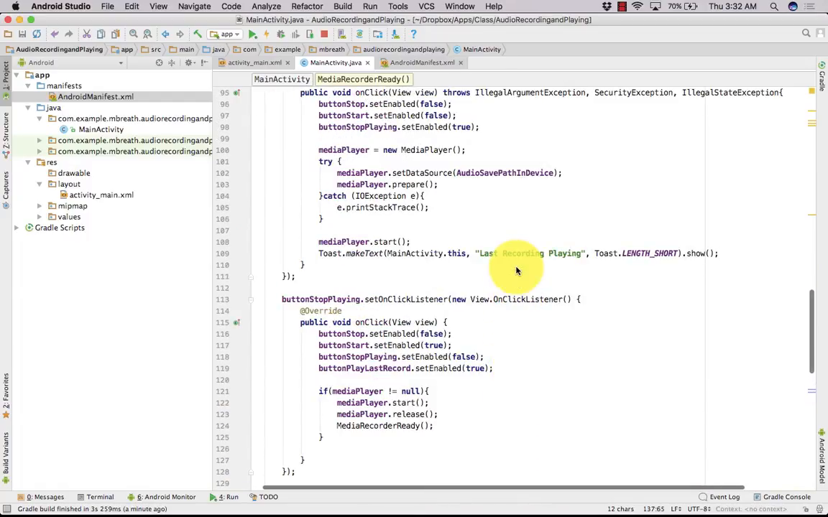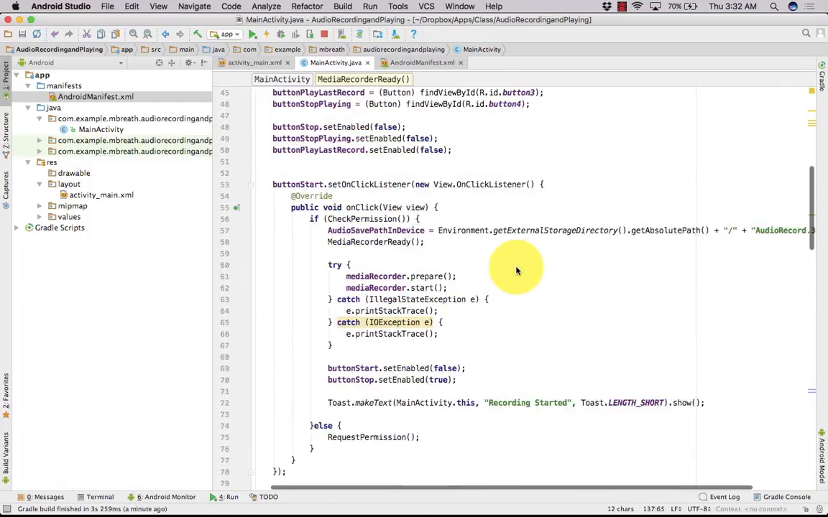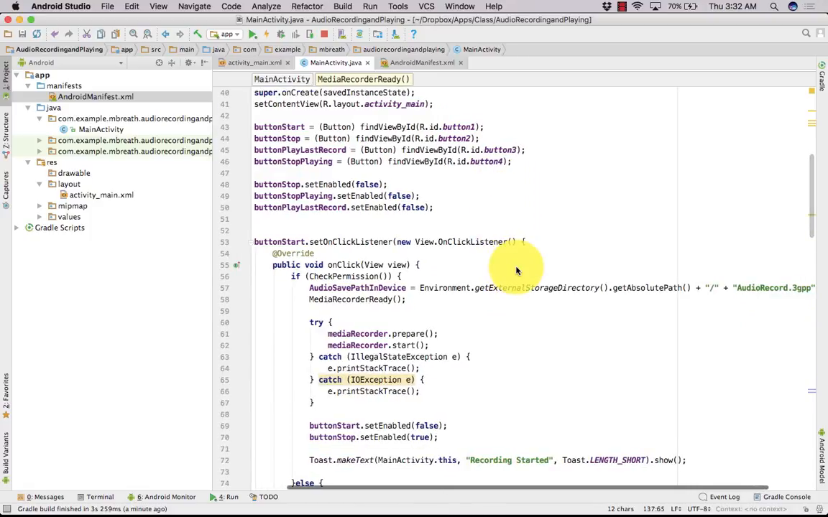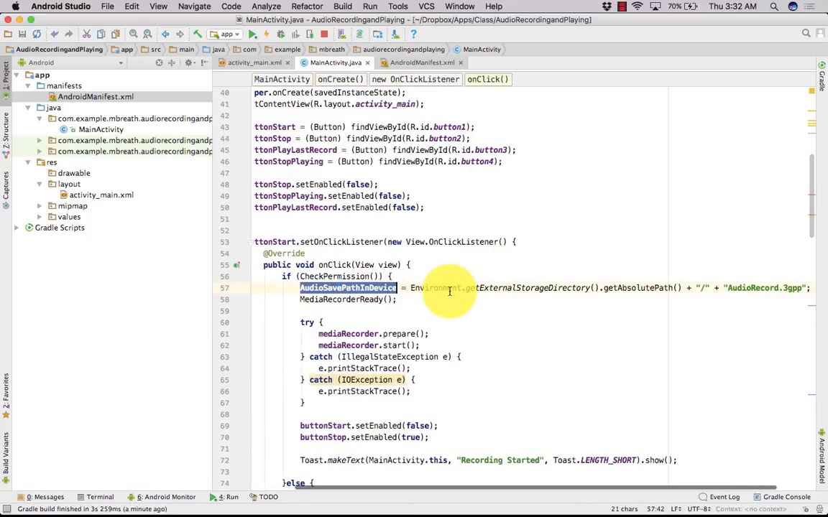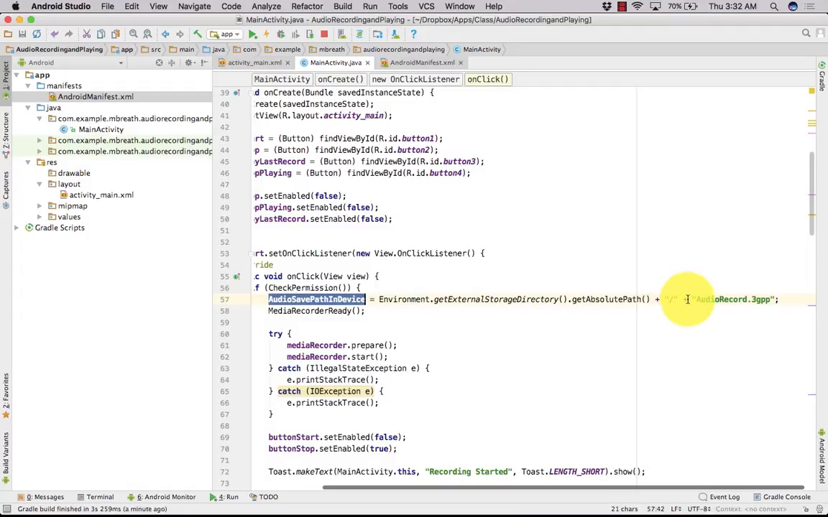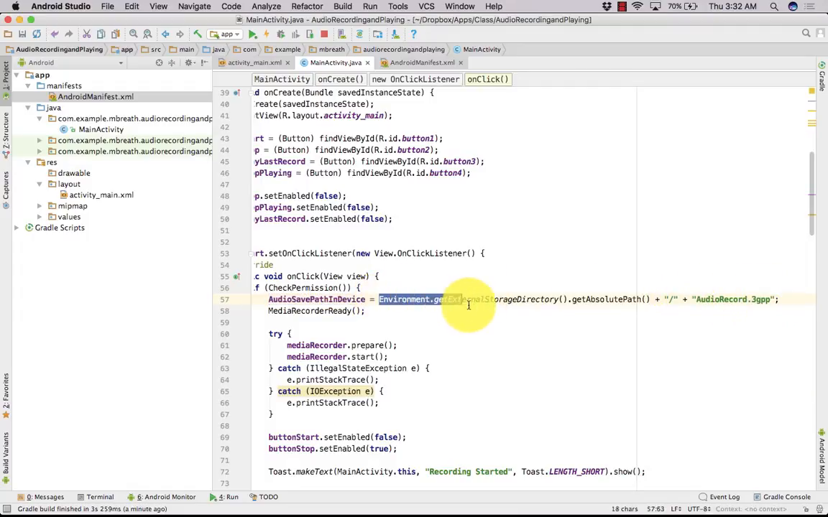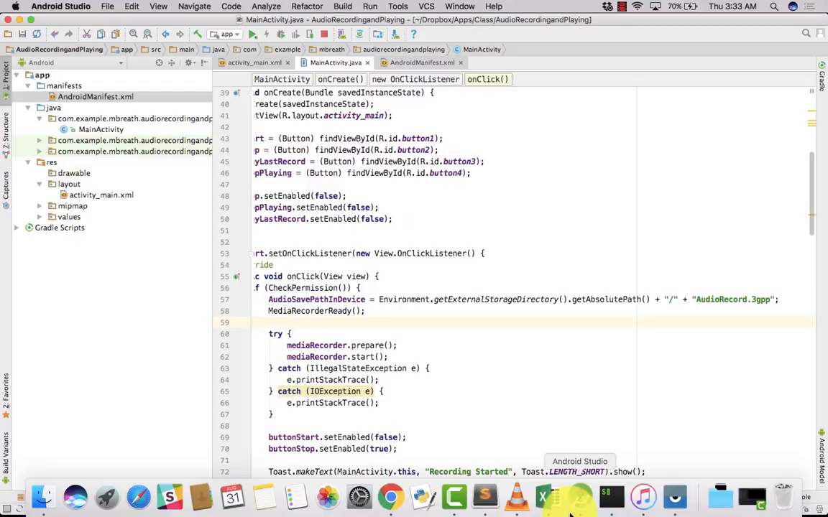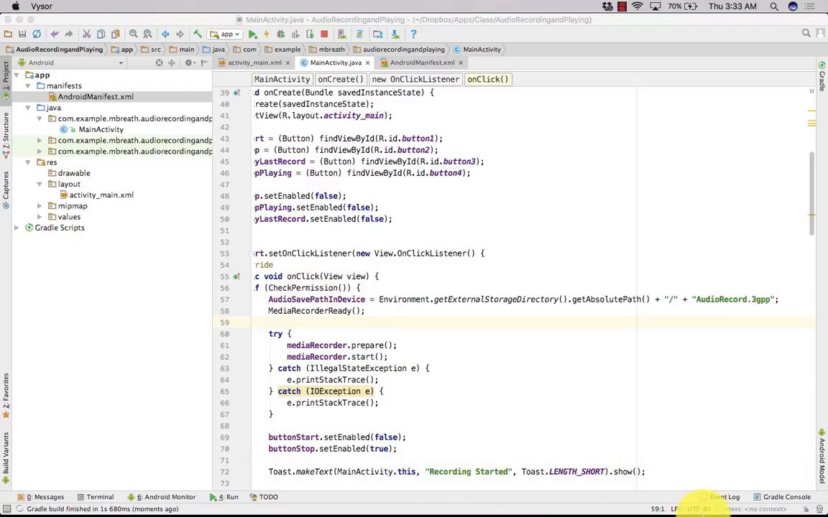One more thing I changed here. Yes, so that is audio path, right? The save audio path was also not right. Earlier it was just audio record.3gpp. So what I have made it, to clear that, Environment.getExternalStorageDirectory and getAbsolutePath. That means your recording would be stored in the root directory. Okay, now let's build it and load it to the Android mobile.